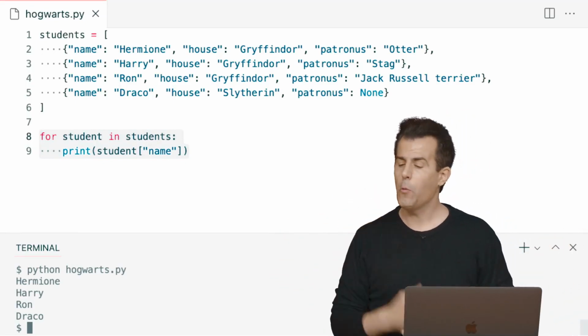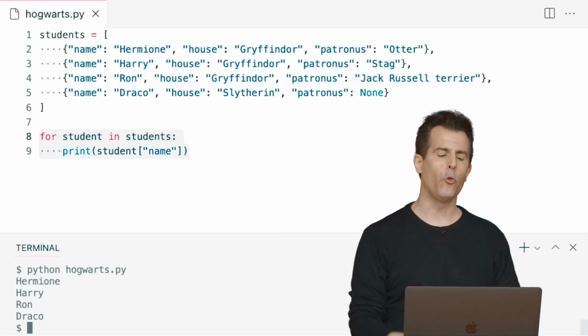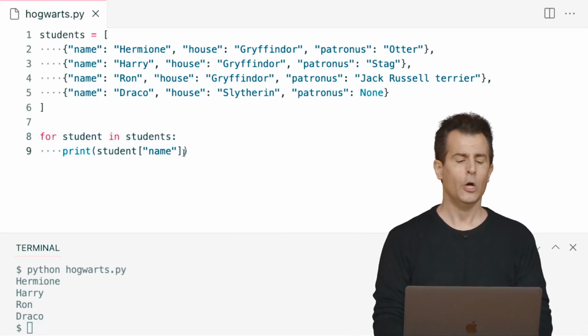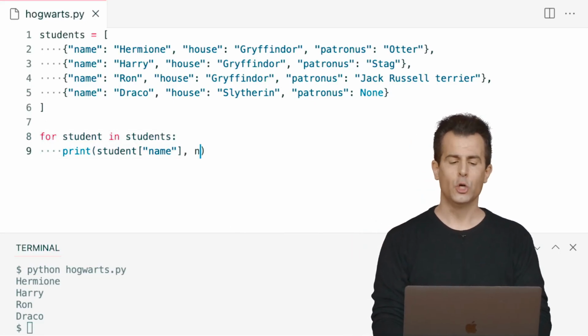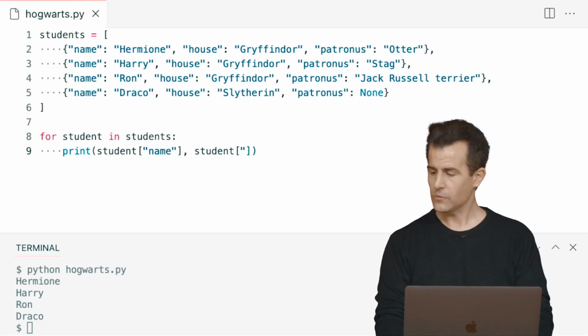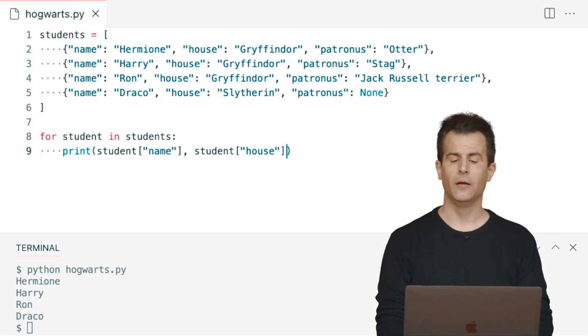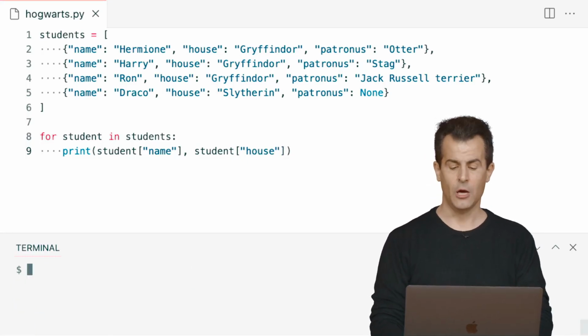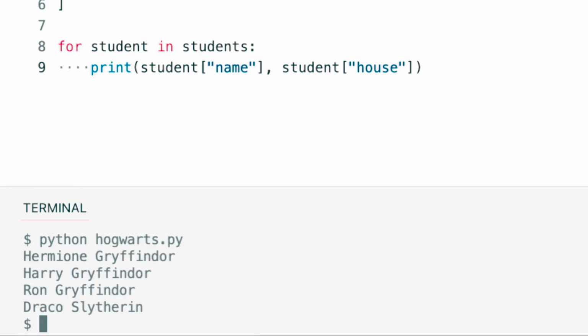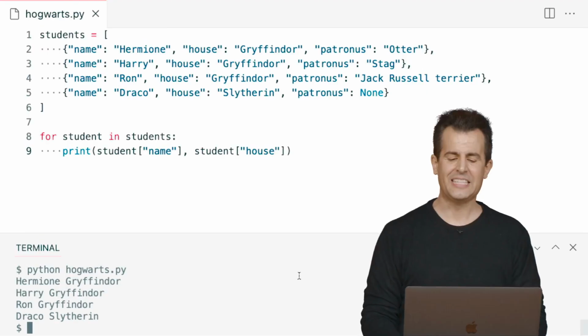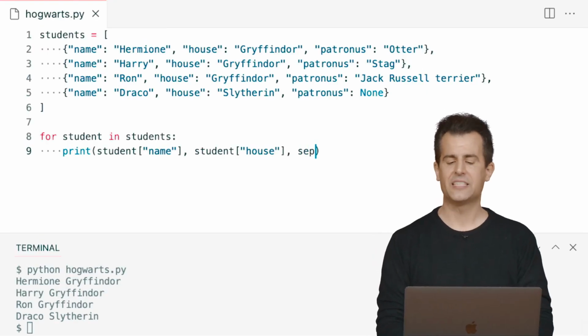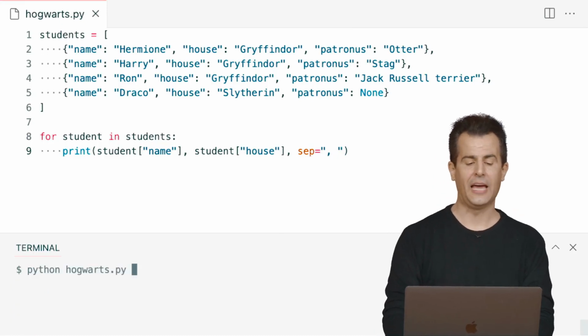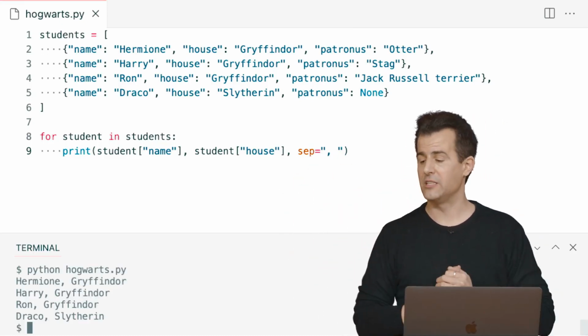of their names. But what if I want more information than that? I want both their names and their houses. Well, just add to print's arguments, student, open bracket, house, close bracket. All right, let's go ahead and run this. Python of hogwarts.py and hit Enter. So I now see Hermione Gryffindor, Harry Gryffindor, and so forth. Well, we can aesthetically clean this up a little bit by adding a separator with print, like a comma and a space, just so that when I run this again, I now see some commas separating these values.